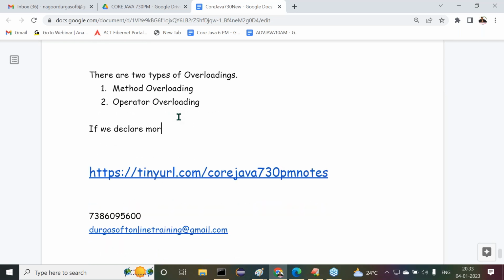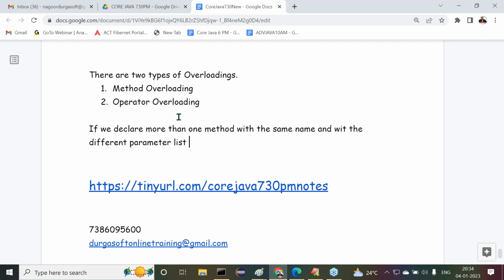If we declare more than one method with the same name and with a different parameter list, then it is called method overloading.